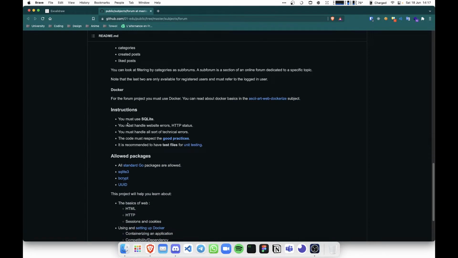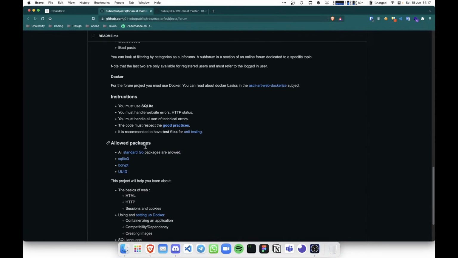Shouldn't be problematic. You must use SQLite, handle website errors and HTTP statuses. Handle all sorts of technical errors, I guess, like in case something goes wrong. Sending 500 responses isn't enough. Must respect the good practices. We'll take a look at that in a bit.